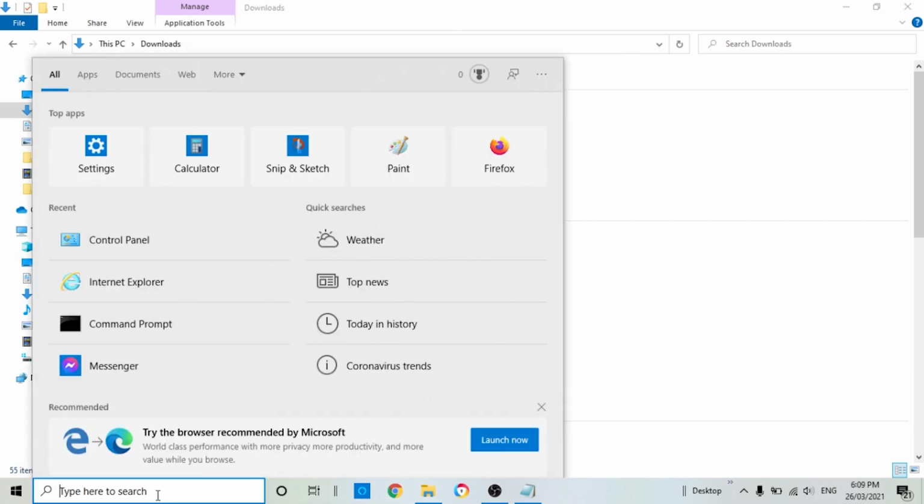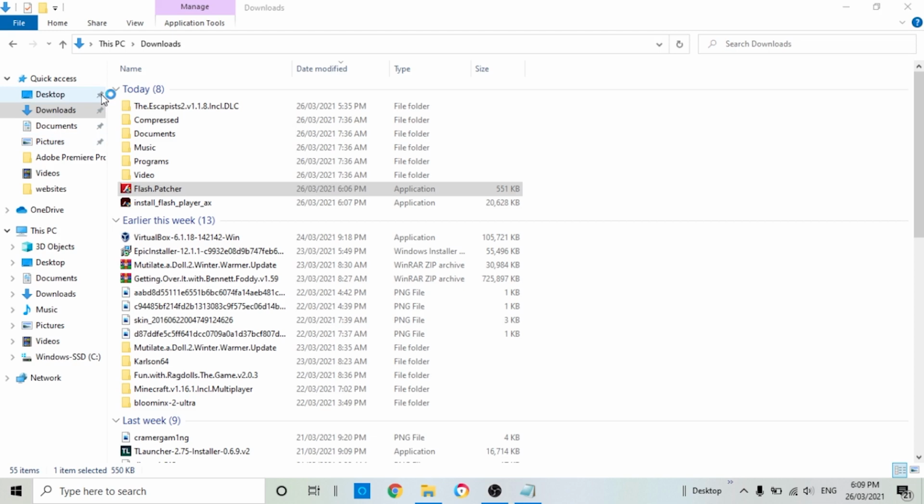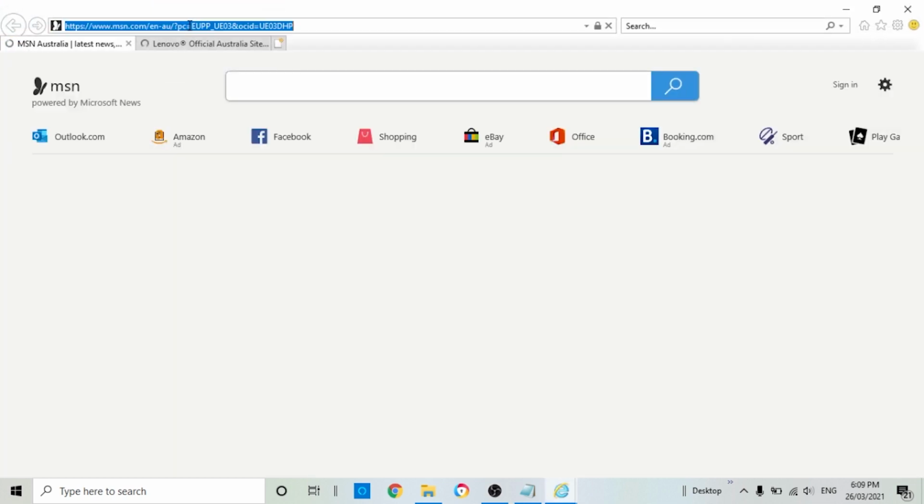So just type in Internet Explorer, because it doesn't work with any others for some reason, I don't know why. And I'll just show you some clips of it working.